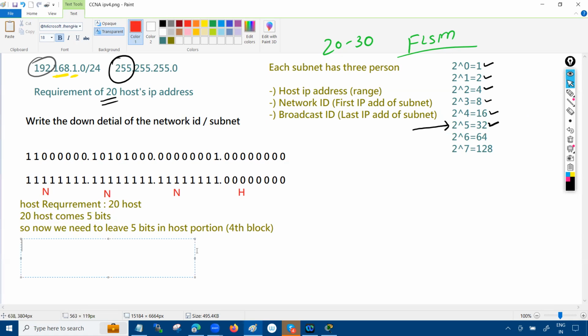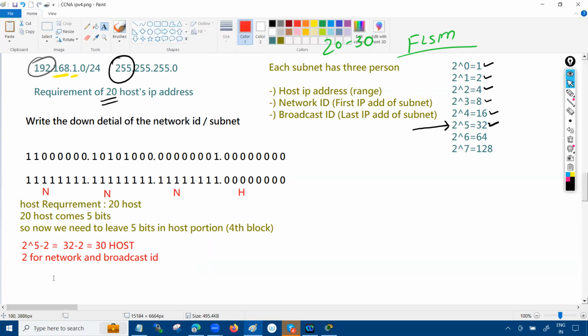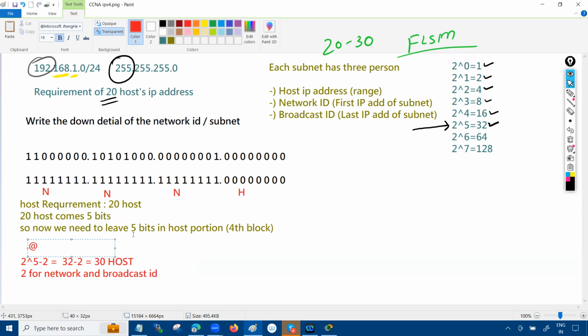Because if I'm going to make 2 to the power 5 minus 2, right? Is equal to 32 minus 2 is equal to 30 host, 2 for the network ID and broadcast ID. The formula is actually this one: 2 to the power n minus 2. That's a formula.